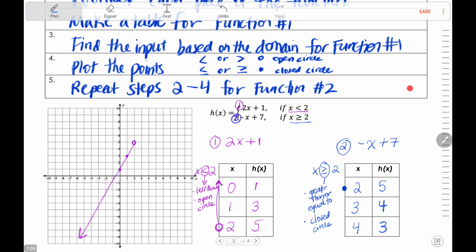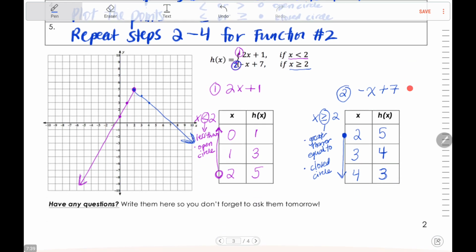So this is (2, 5). At (2, 5), it looks like there's a closed circle. Well, it looks like there was already an open circle here, so I'm going to just fill that in with a closed circle. And then I have (3, 4), and then I have (4, 3). This function continues on for x greater than 2, and there we go. That is the graph of the piecewise function.